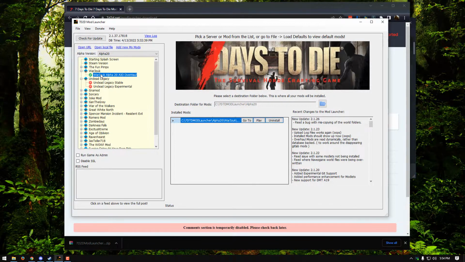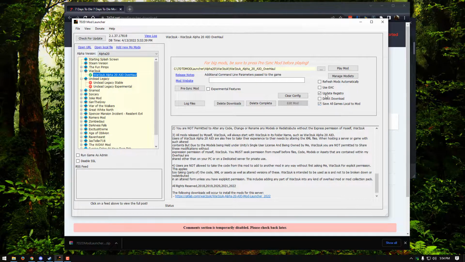Now, one thing about this, back on this screen right here, some things you want to make sure that you pay attention to. Make sure use EAC is unchecked. Otherwise, that's going to present problems and you're going to get all sorts of errors when you start the game. In the event that you want to reinstall it, you can go ahead and use delete complete. I have always had update registry checked. I don't really know what the difference will be if you have that checked or not. Never had a problem with it being checked. And I, out of preference, save all games local to the mod. So that's pretty much it. It doesn't get any more difficult than that.